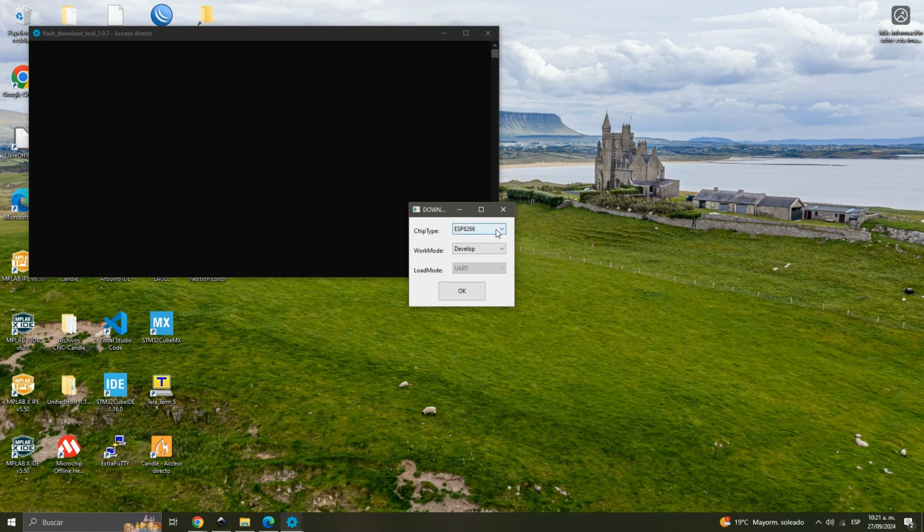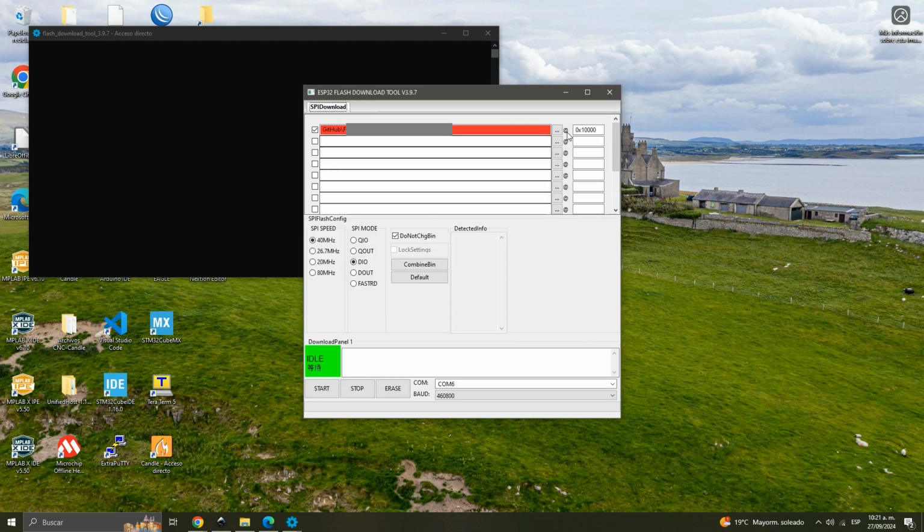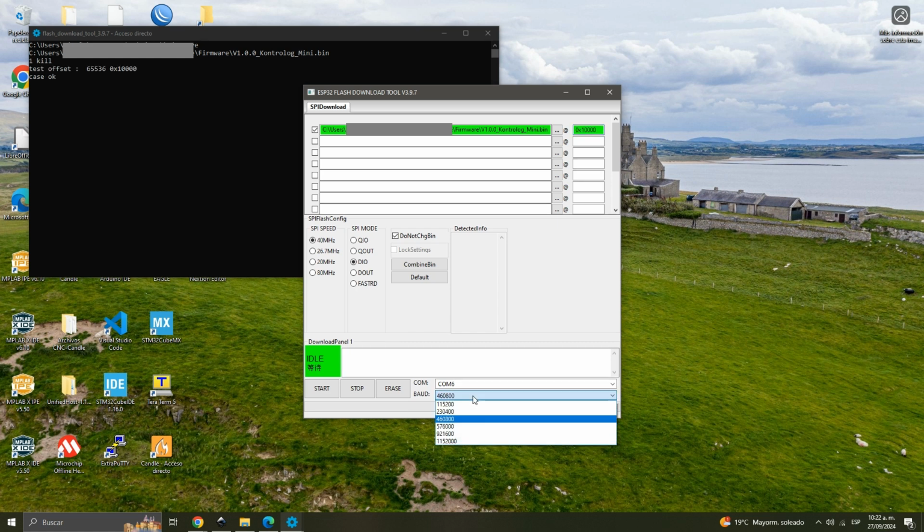There, set the program to development work mode, set ESP32 as the chip type and press OK. In the new screen that opens, indicate the location of the binary file you downloaded and assign the parameters 0x10000. Set the baud rate to 460,800 baud and select the communication port to which your ContraLog Mini is connected.